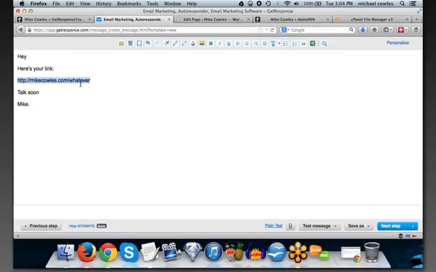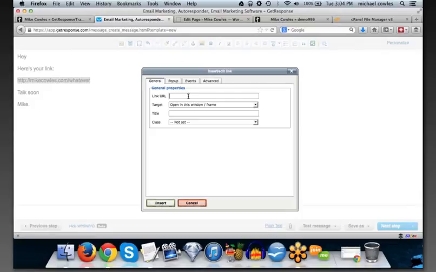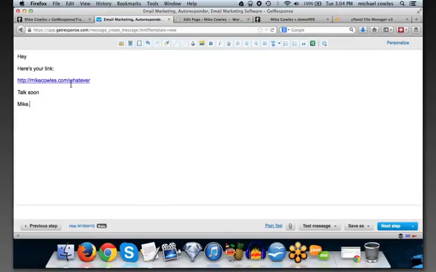So now what you have to do, in order to make sure that GetResponse will track your clicks, is make this link clickable. If I were to just send it the way it is, in some email clients like Gmail, it will be clickable, but GetResponse isn't going to track it. So what you have to do is highlight it, copy it, and then from over here paste it. Then we click insert. So now it's a link.